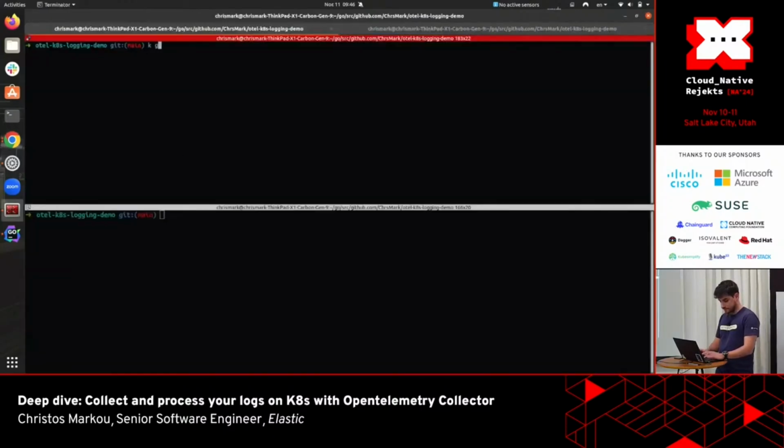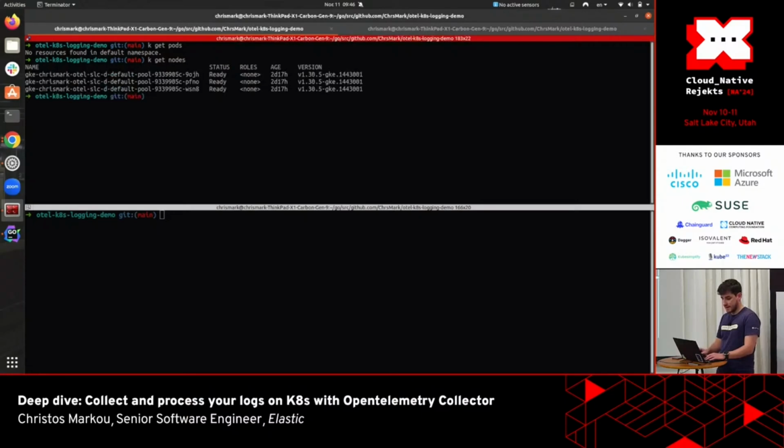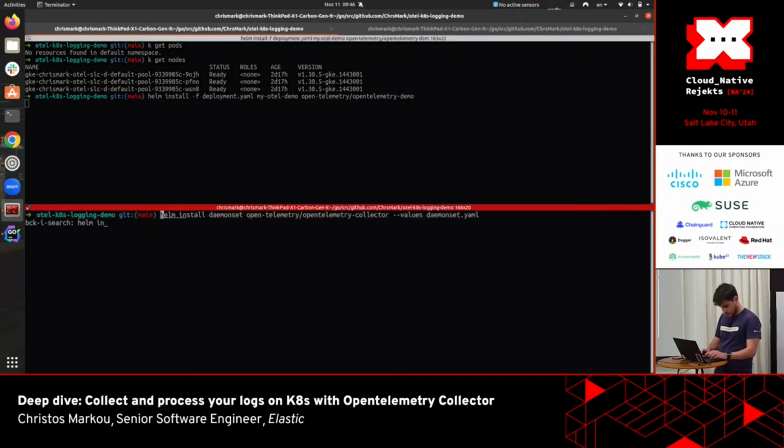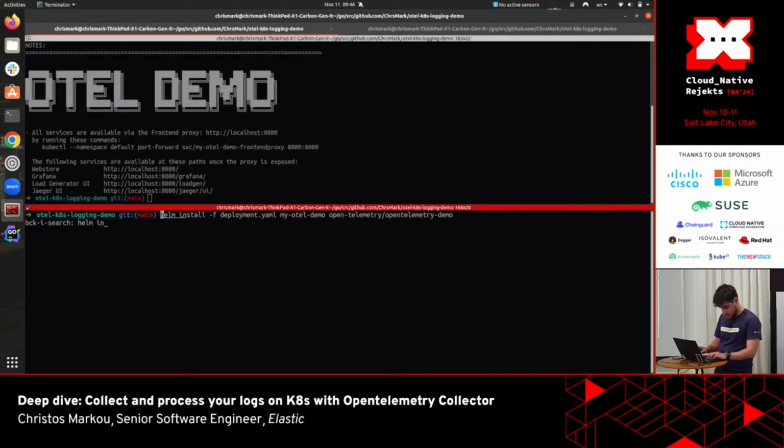For this demo I have a GKE cluster with 3 nodes, and I'm going to install the OpenTelemetry demo. The OpenTelemetry demo is a sample application that consists of multiple microservices, and these microservices are instrumented using the OpenTelemetry SDKs. So I'm installing the demo now, and at the same time I'm going to install the collector as a daemon set in order to start collecting the logs from the files on the disk.